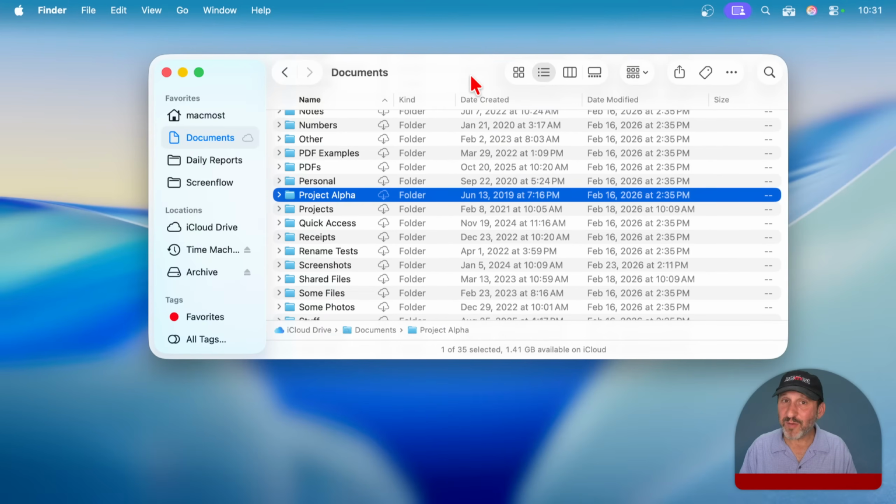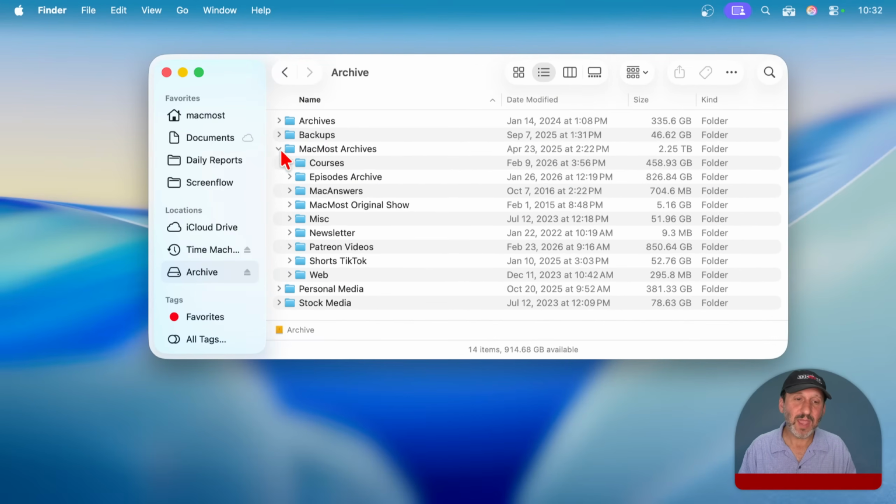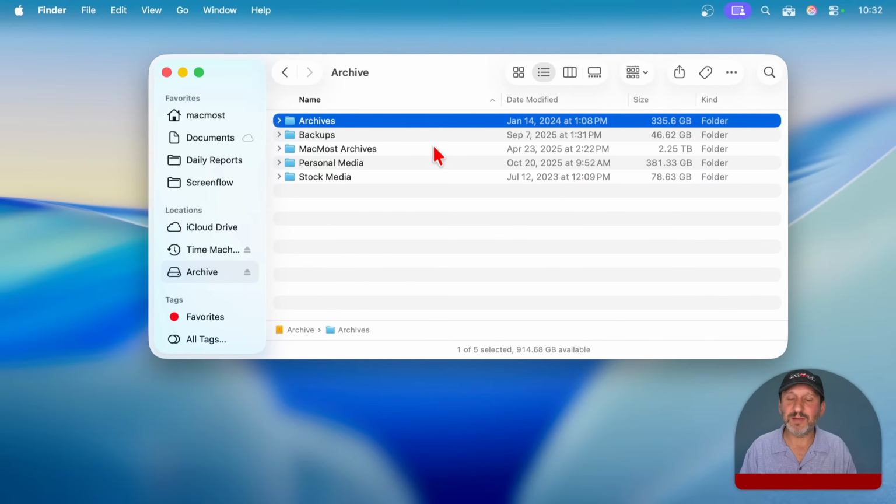So the idea is get an external drive. For most archiving purposes, it doesn't have to be fast. You can get a cheap spinning drive. Those are cheaper and bigger, so you can archive more stuff. But you can also just get an SSD. And I've got one here called Archive. And you can see this is what I use it for. I've got some folders here.